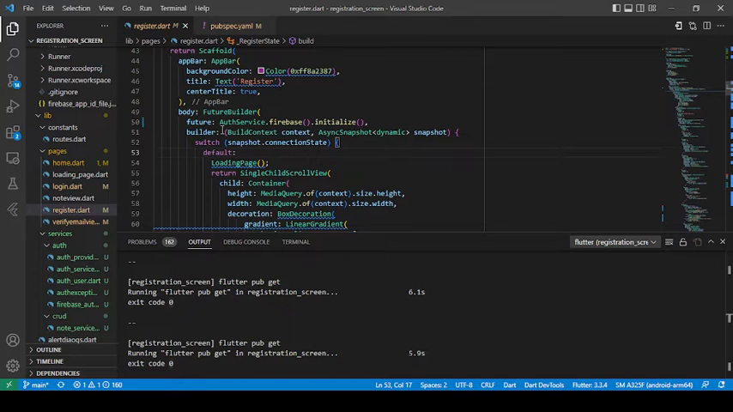Since we're going to be running some kind of if and else, we should use the switch function. So I use the switch on snapshot.connectionState. The connection state is going to dictate the kind of things we are going to return. The default will be the loading page.